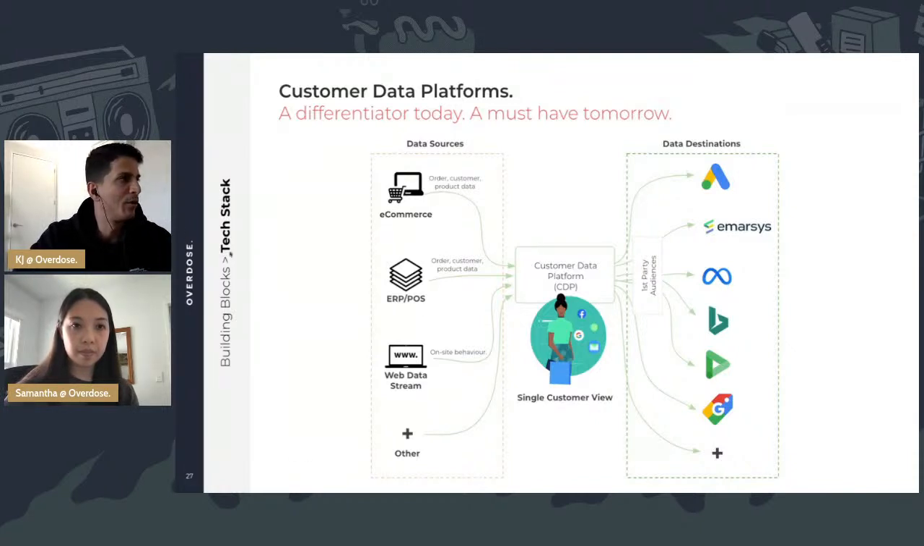So a customer data platform essentially connects to a lot of data sources. They can be your e-commerce website, they can be your ERP or POS. Maybe you are a multi-channel business and have store data as well, where customers have their email address and customer IDs. Your web data stream for events that are actually happening on your site, and you might have other data sources as well. So a customer data platform basically keeps tracking all of this customer data from multiple sources, anonymous and known customers, and keeps building a profile, what they call a single customer view.